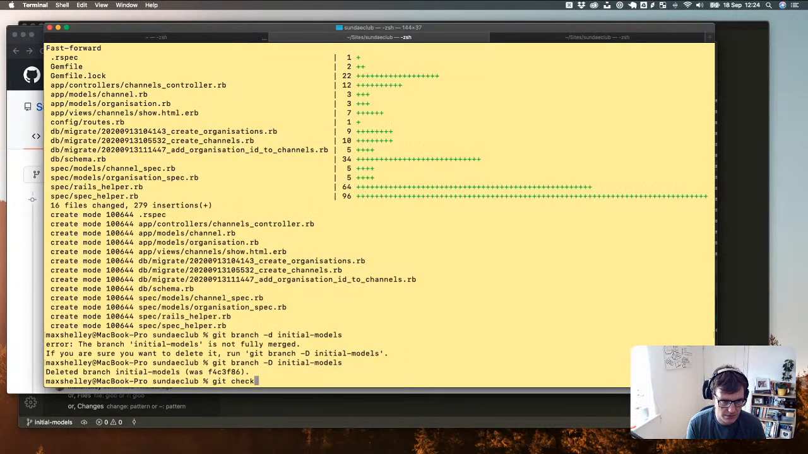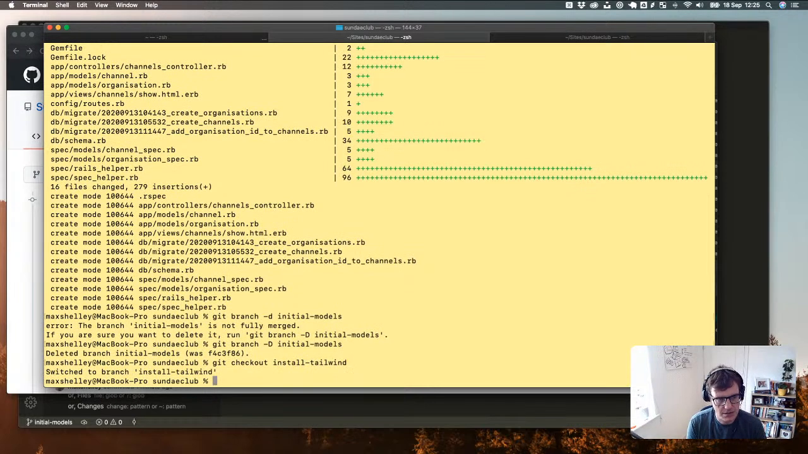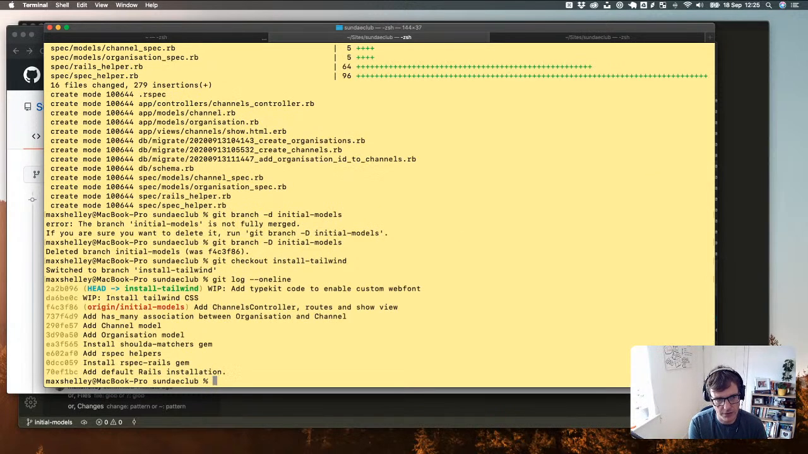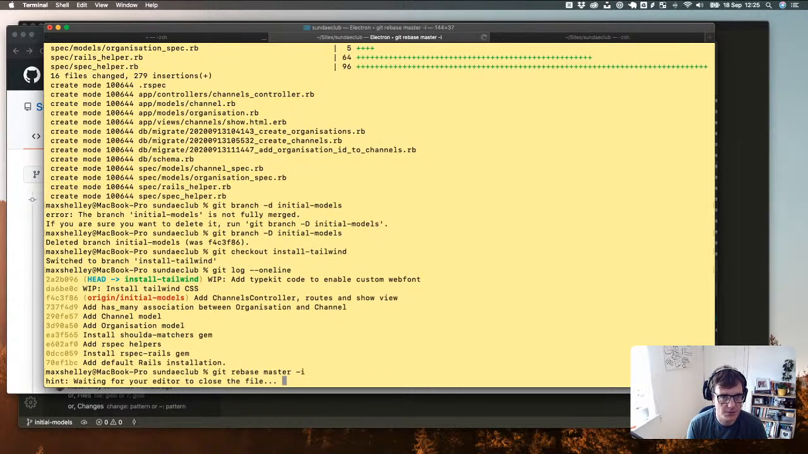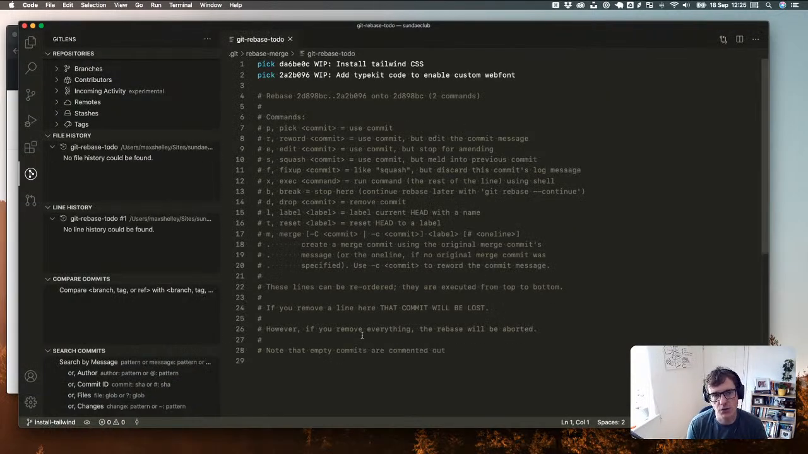So we can do git checkout install Tailwind. So now we're on that branch. Do git log, and we have all of those ones, which we no longer want. So what we want to do now is rebase that against master. And let's see what it's got in there. We only have the 2 that we need because the others have already been merged in.